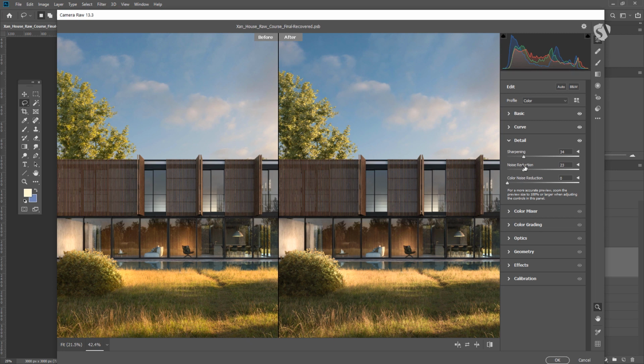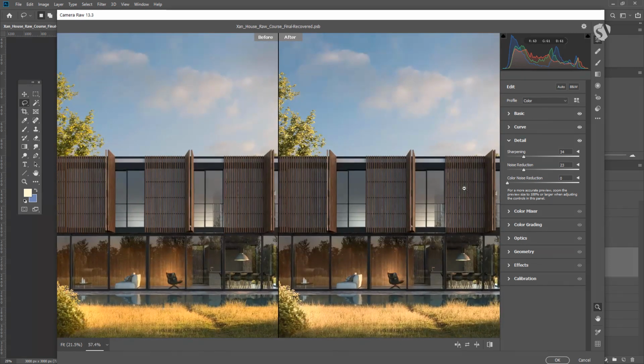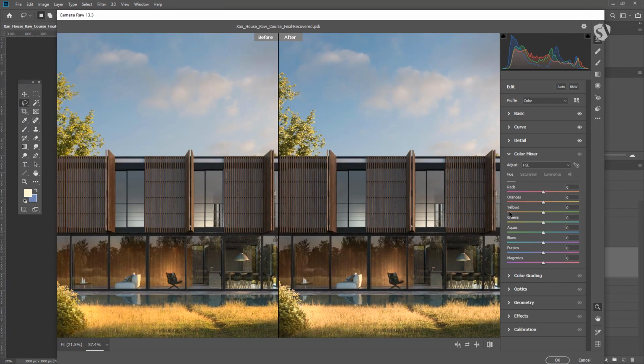But this is pure game. Okay, this is like a joke. So if you want to try yourself, but I'm not suggesting you do it on images. Okay. Anyway, here color mixer.